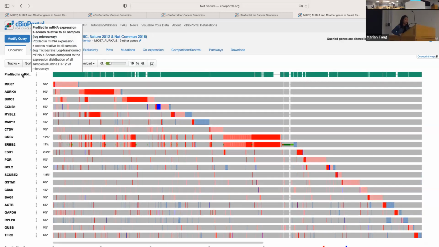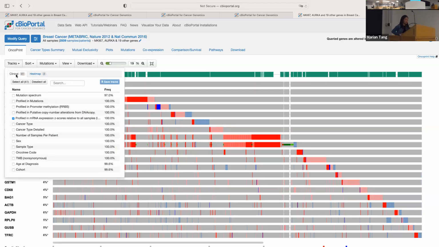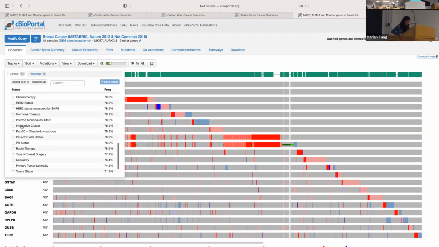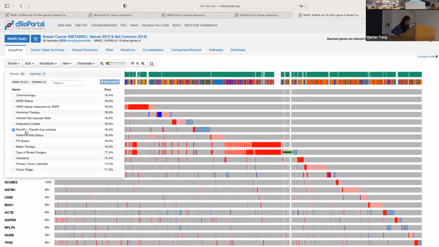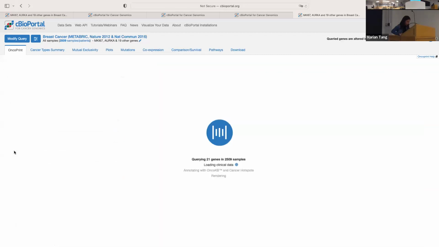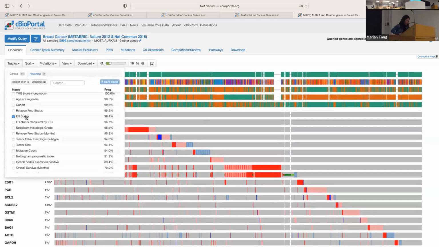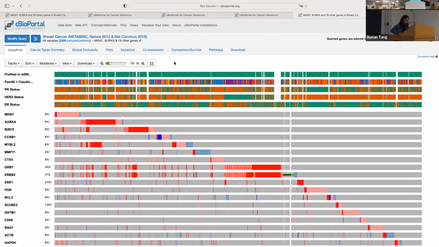And then we can also add tracks. So there's this button called tracks. If we click on it, the first tab is clinical. So we can select what we are interested in. So let me just select a few parameters that might be interesting to us. And as you see, as we are clicking, it automatically adds it for us. So now these are the parameters that I had just selected, and we can drag and drop and move these things around.